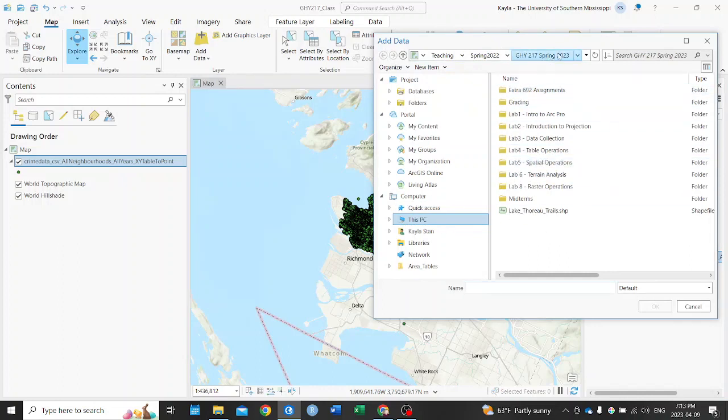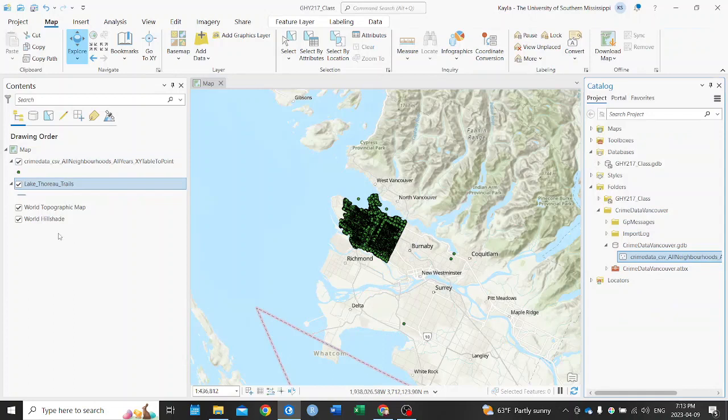So in my case, I'm in the Intro to GIS Spring 2023 file, and these are all the different labs, right? Down here, you can see the Lake Thoreau trails. These are trails that were mapped out in spring 2023, right? So I can click on this one, and this is a shapefile, and I can click OK, and that's going to add this data.